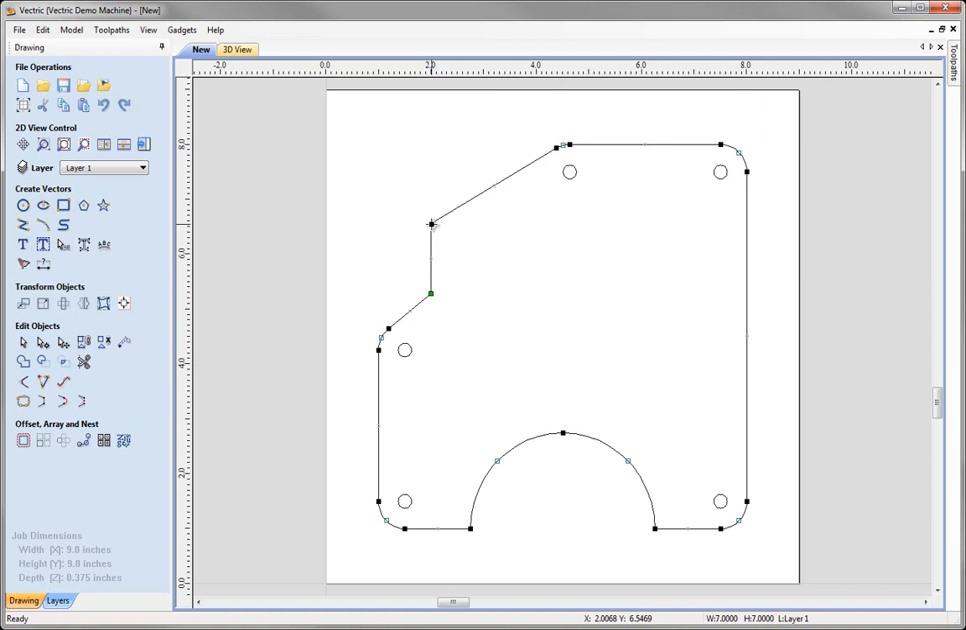If I hit the C on the keyboard, then that will cut that node point, and so now if I come over and click on the selection mode to exit node editing, we can see that I've got two separate vectors. By cutting those two nodes there, I've created this separate vector here. I've effectively cut it out of the original.